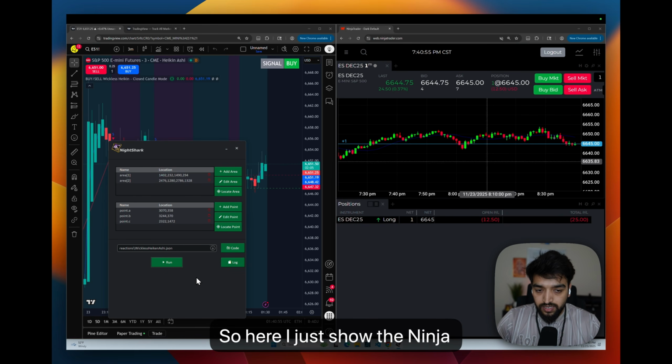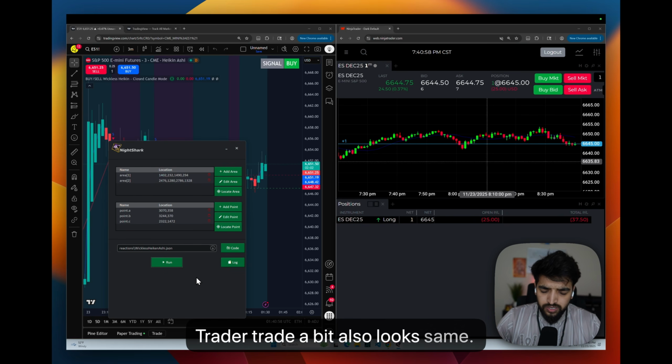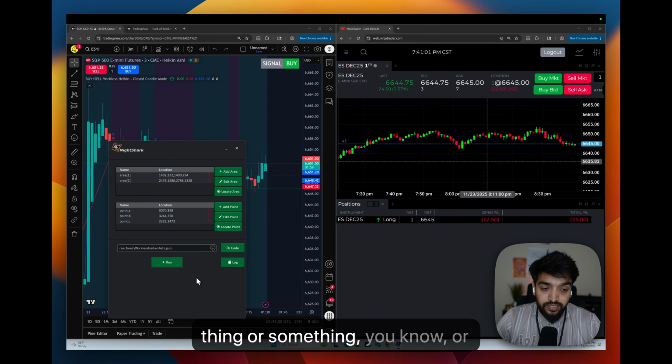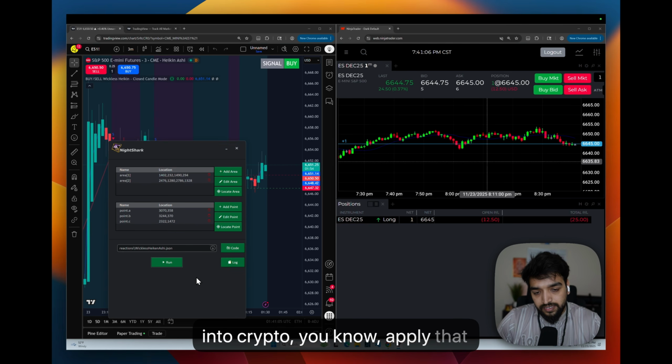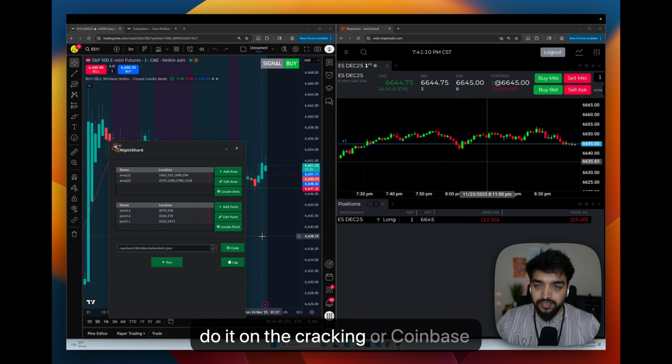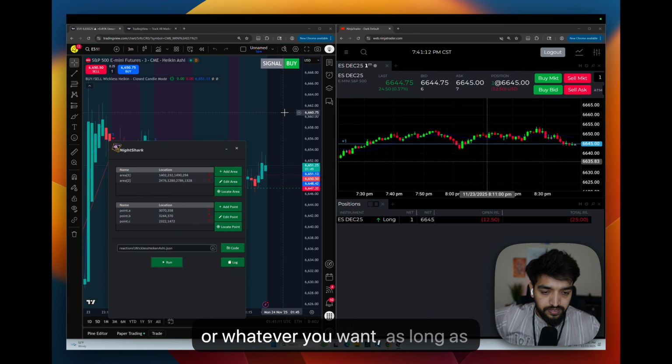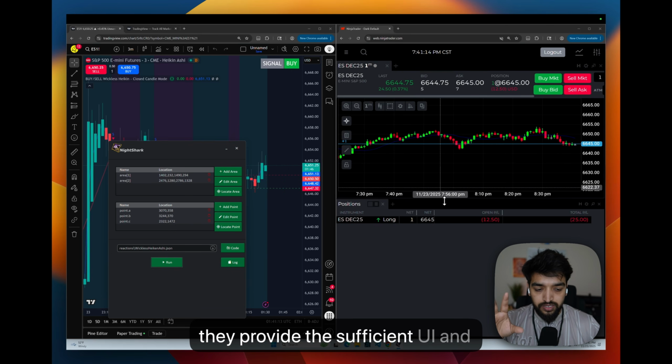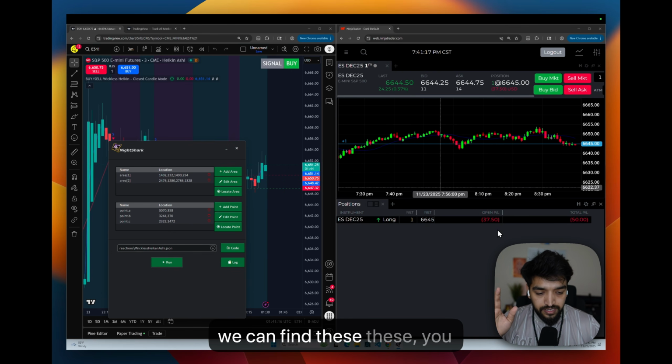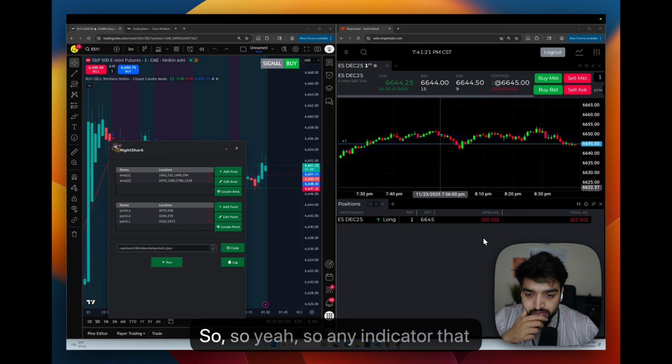So here I just showed the NinjaTrader. TraderBit also looks the same, and you can also do this on Thinkorswim, or Kraken, or if you want to do crypto, apply that indicator on the crypto and then do it on Kraken or Coinbase or wherever you want, as long as they provide sufficient UI and we can find these inputs, right?